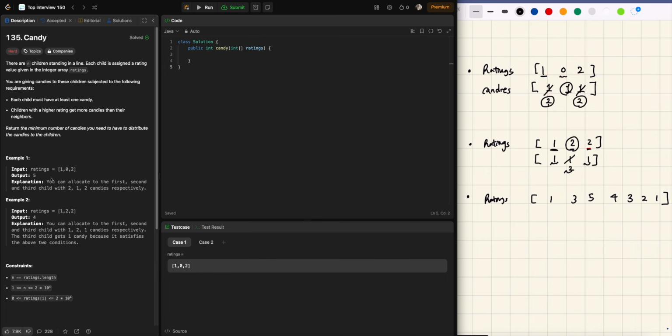Is there any better way of doing this? Can we make it more systematic so that we can apply that to our code? Well, let's have a look at a more complicated scenario. So we have ratings 1, 3, 5, 4, 3, 2, 1. Without any systematic approach, here is what we're going to do. This one is smaller than the neighbor, so we do nothing.